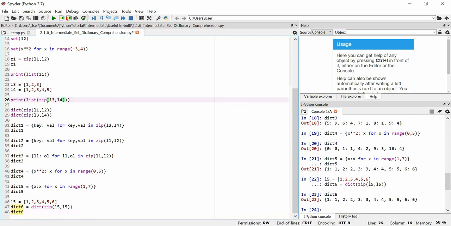You know, as I said, you can use zip to just put together a couple of arrays in a one-to-one arrangement if they allow it.